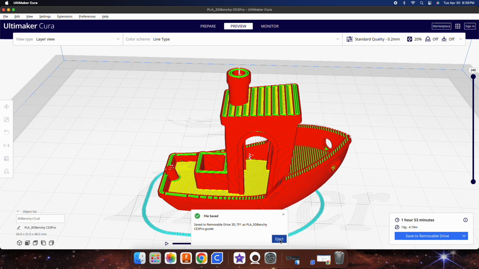Make sure that every time you save something to it, you put your SD card into your computer, even if you don't really do anything with it. Click eject. And now we can safely remove hardware. That's just a little safety trick to make sure nothing bad happens. So we can take out our SD card and go print this out.